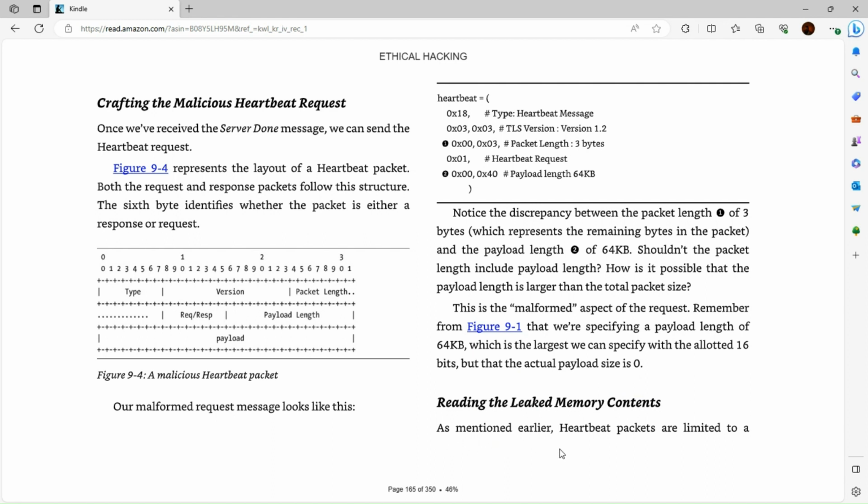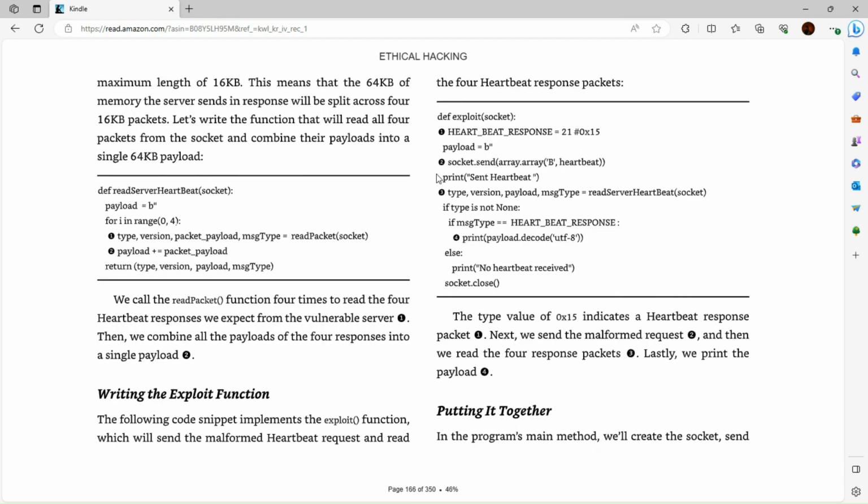Reading the leaked memory contents. As mentioned earlier, heartbeat packets are limited to a maximum length of 16 kilobytes. This means that the 64 kilobytes of memory the server sends in response will be split across 4 16 kilobyte packets. Let's write the function that will read all 4 packets from the socket and combine their payloads into a single 64 kilobyte payload. We call the read packet function 4 times to read the 4 heartbeat responses we expect from the vulnerable server. Then we combine all payloads of the 4 responses into a single payload.